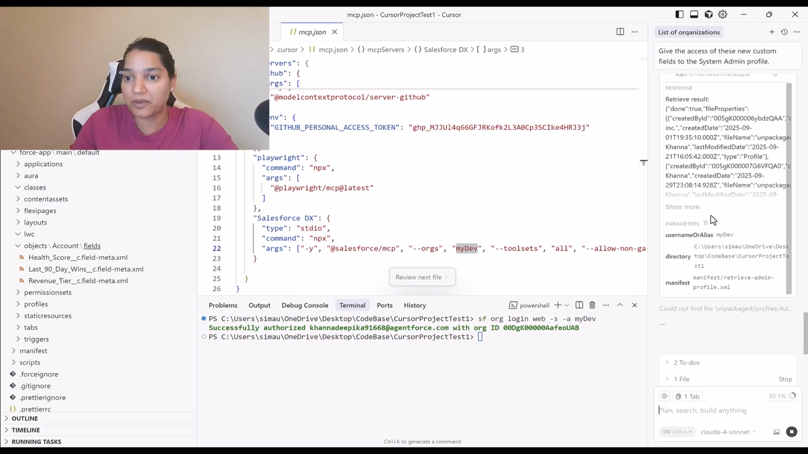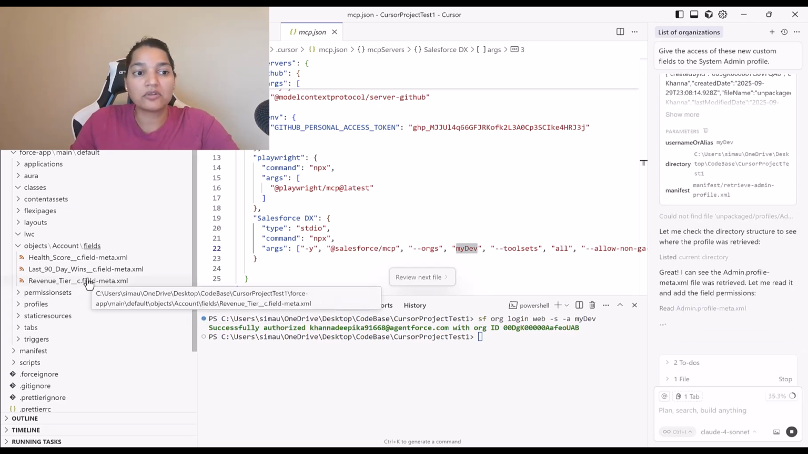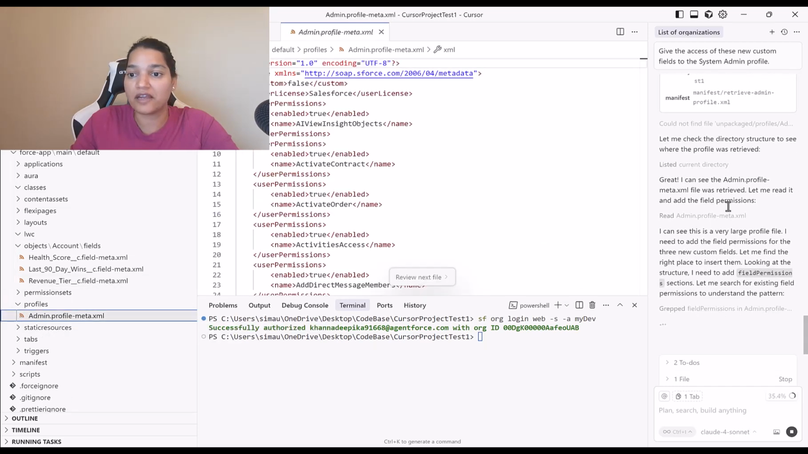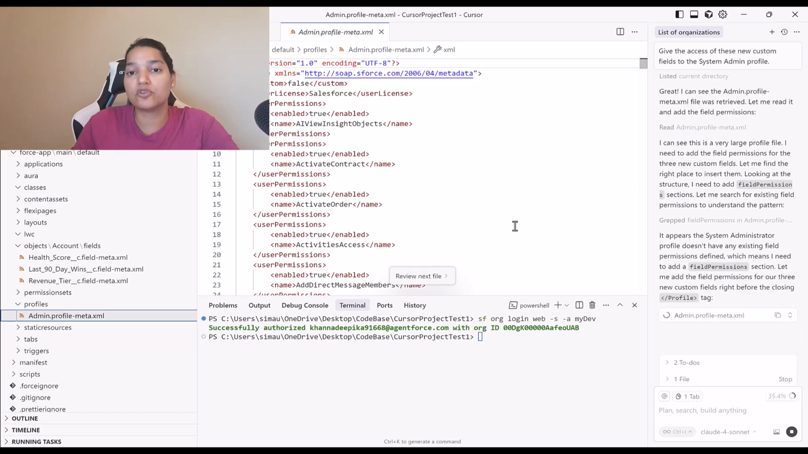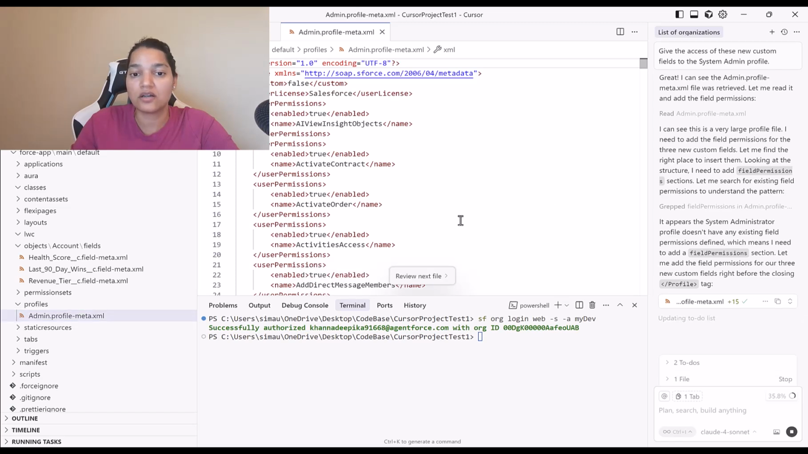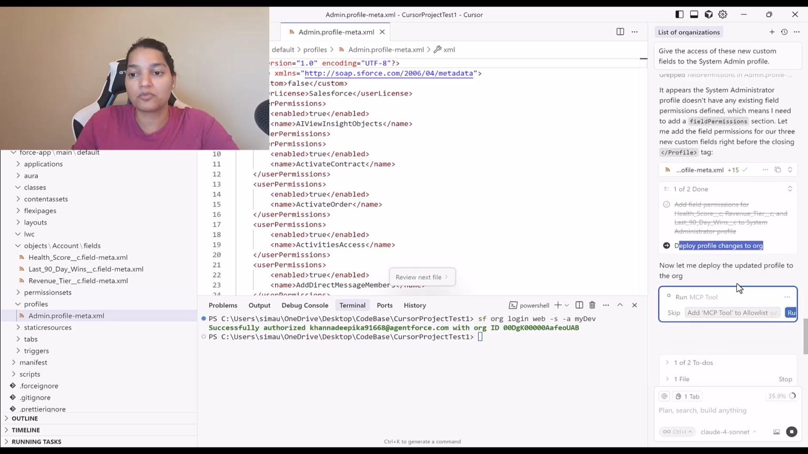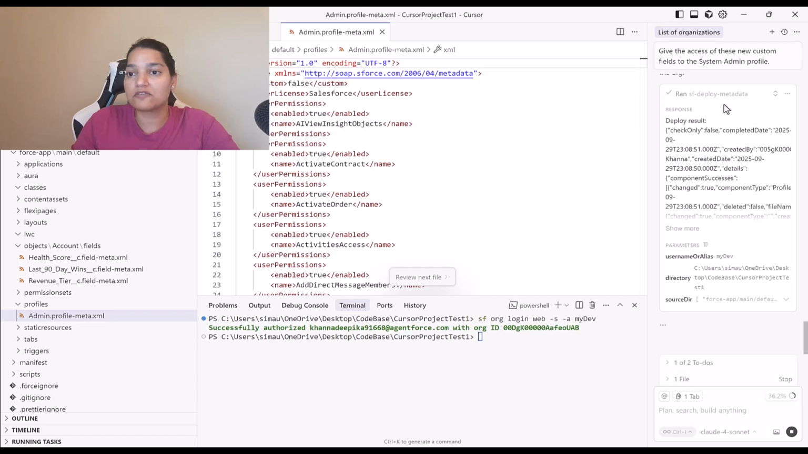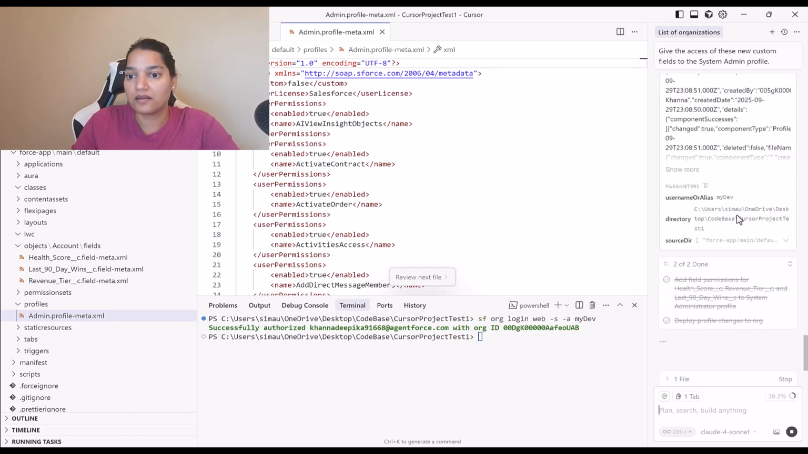First, it has to retrieve the metadata. Okay, retrieve admin profile XML. Now it is able to see, if you go under the profiles, you can see the admin meta XML file. And now it is going to give access to those fields to the system admin profile. So I'm going to go ahead and do keep all changes here. And the deploy is also happening now. Okay, so deploy profile changes to the org. We're going to go ahead and run this command. And now the SF deploy metadata is happening. And let's see what the result is.